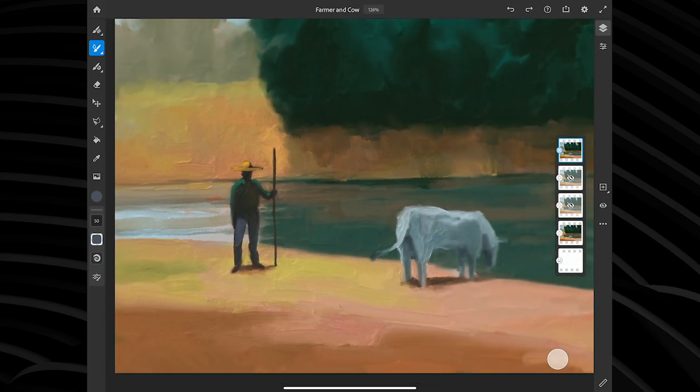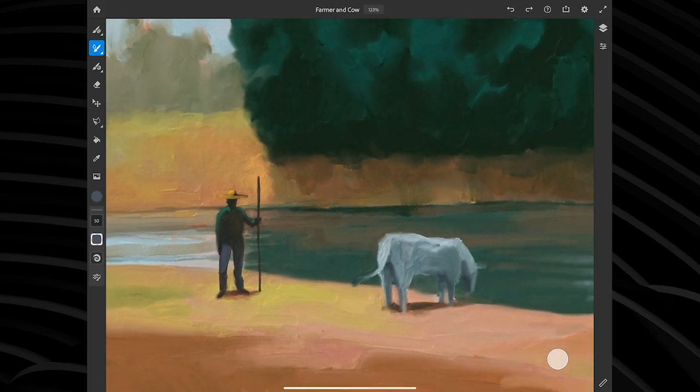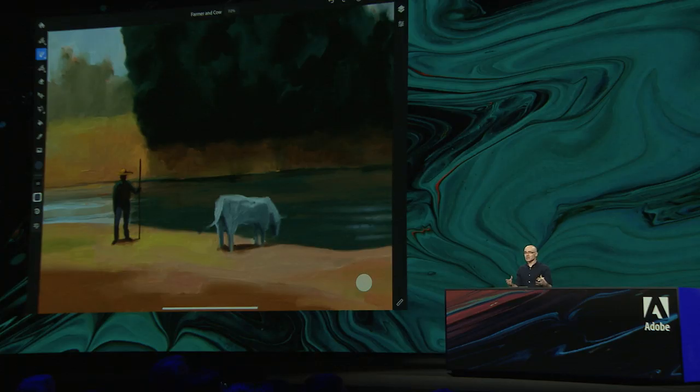And just like that, we have a painting that, honestly, if you were to print this out and hand it to somebody, it looks like real oil paint. Except that now I can use undo and layers. So again, cheating, but in the best possible way, right?